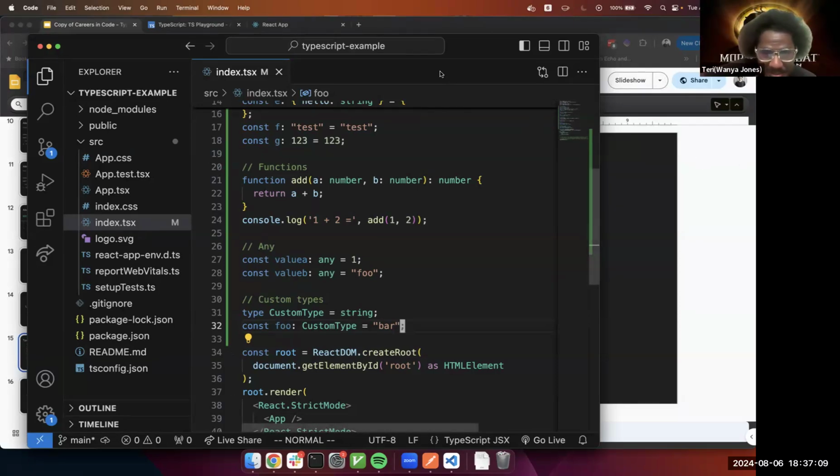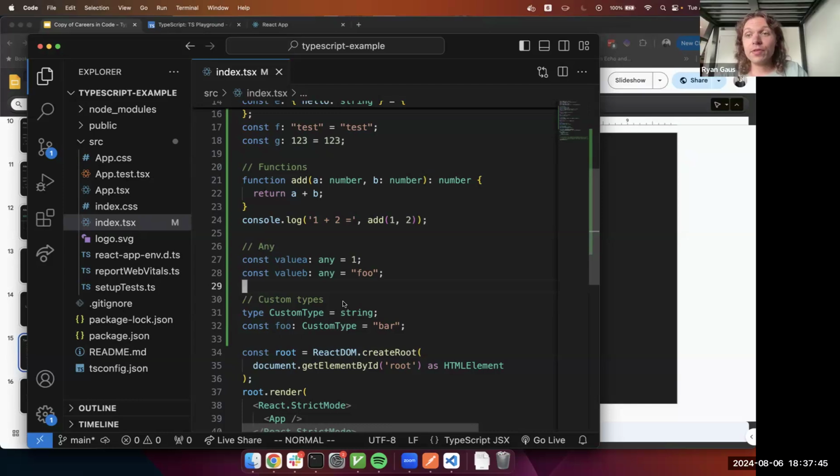Yeah, that makes sense. Now I have a question about the custom types. I noticed that you have type, then custom type, and equals string. Do we have to use the custom string, or would you recommend us using the custom type?